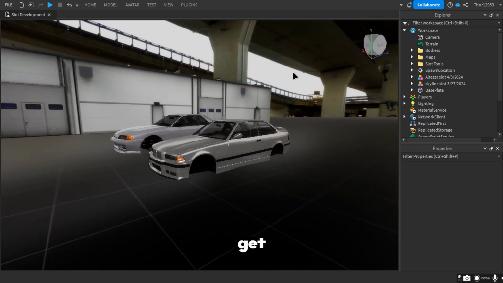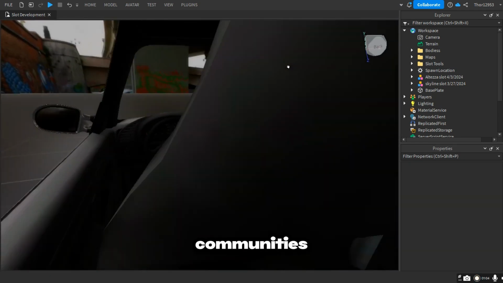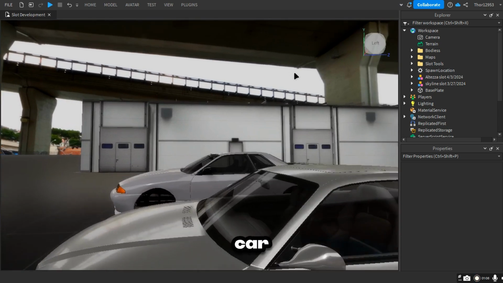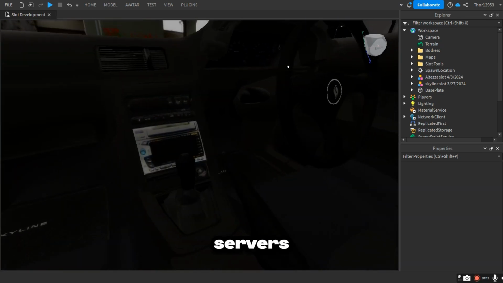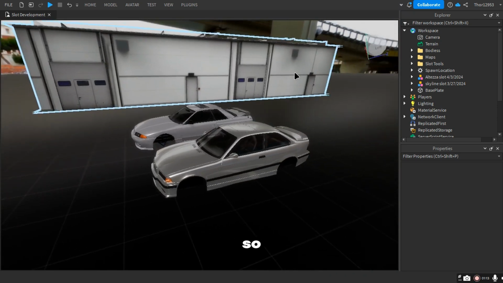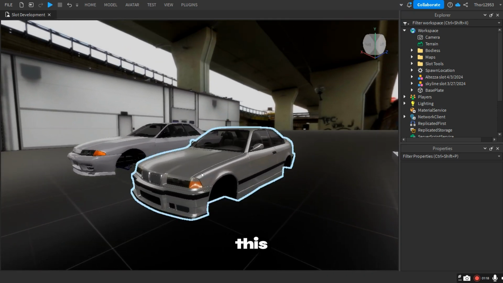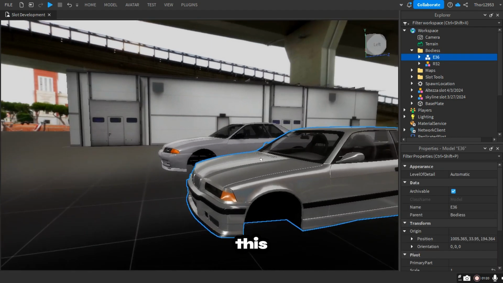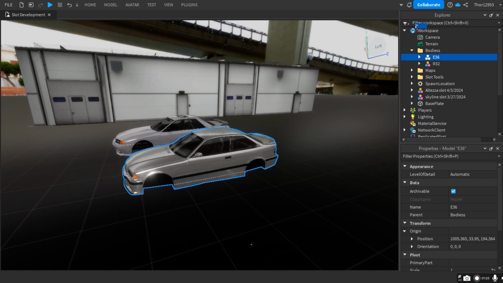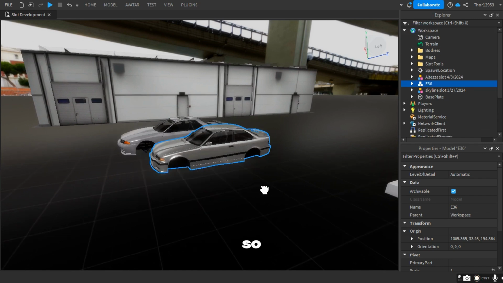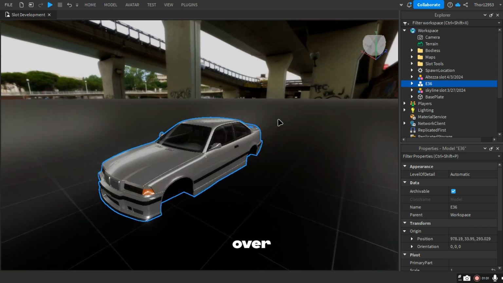And the second way you can get car bodies is going into RCT communities. And RCT communities are basically like Roblox car communities. And you can get them. I'll try to link some servers down below for you guys. So for this video, I'm gonna be doing this car, this E36. So right here. Let's just take it out of the file. So then you have it right here in your workspace. Let's take it over there.